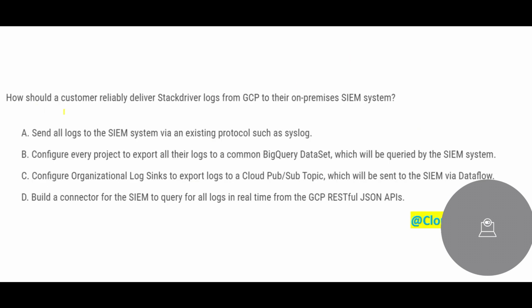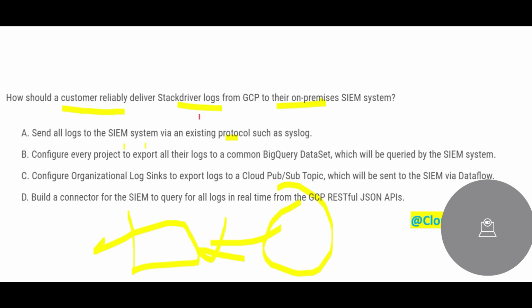Next question: how should a customer deliver Stackdriver logs from GCP to their on-premises SIEM system? Basically, this is your on-premises and this is your GCP. You have the Stackdriver logs, and you have to deliver them to your SIEM system here. A says let's send all the logs to the SIEM system via an existing protocol such as syslog. That will not work because that works only with Google Cloud, not with on-premises.